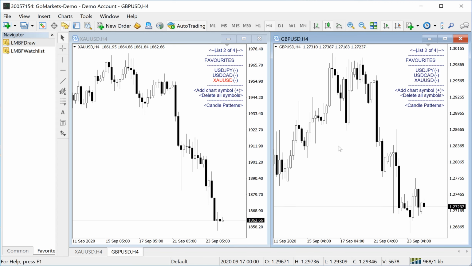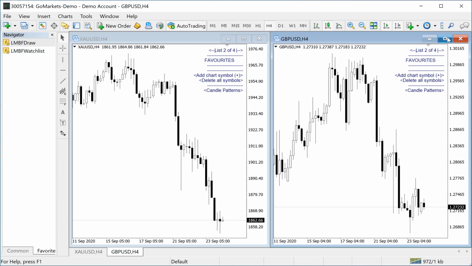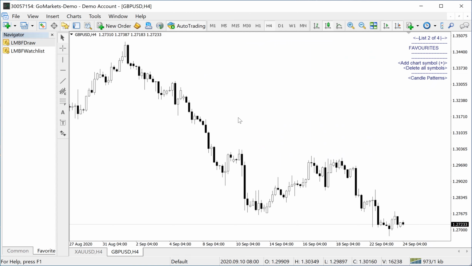Okay, so now I want to move briefly to do some analysis and show how we can add in pairs that we're interested in to our favourites list. So first of all, I'm just going to delete all the symbols from our favourites list. That's easily done using the option at the bottom of the list, and I will just explode this window, and let's just add a couple of lines to there.